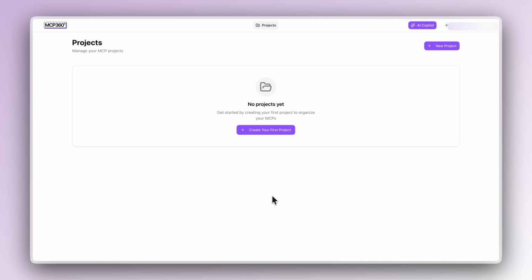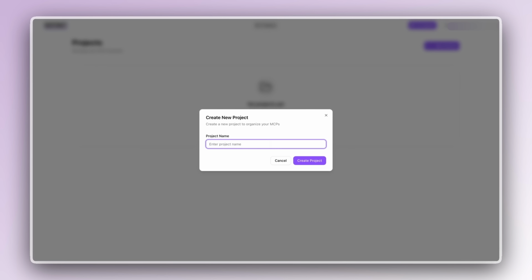Register and create an account using Google. Add a project name.